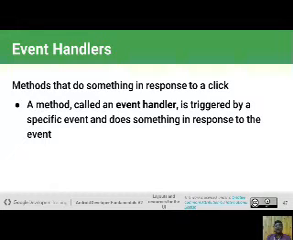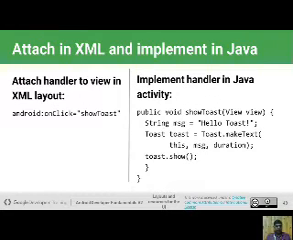Then what is the operation? You can write the code. You write the code in the Java file. So that is called an event handler. A method called an event handler is triggered by a specific event and does something in response to the event. Attach in XML and implement in Java.